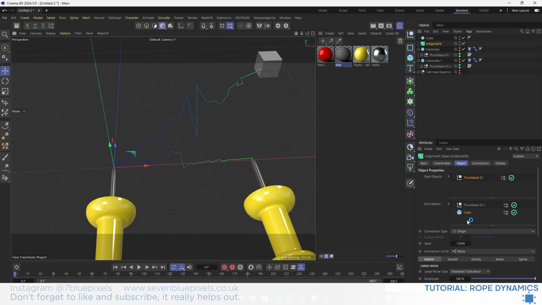And the hierarchy is from bottom up. If I go back to connections limit first, it will start looking for that. If I turn that off, it goes back to the thumbtack. So because we're only looking between the two, we can just leave it on first.